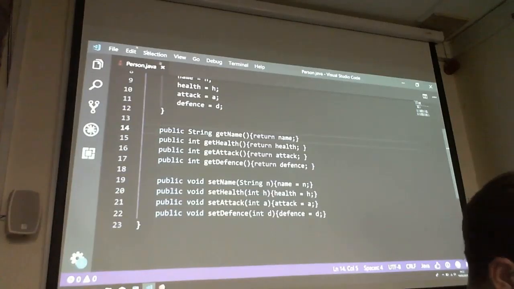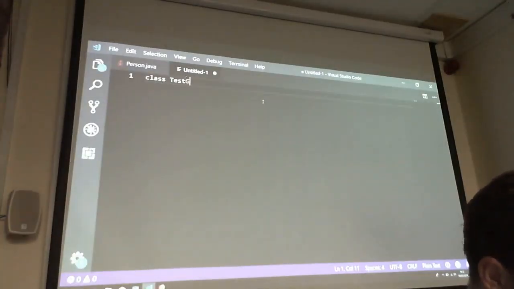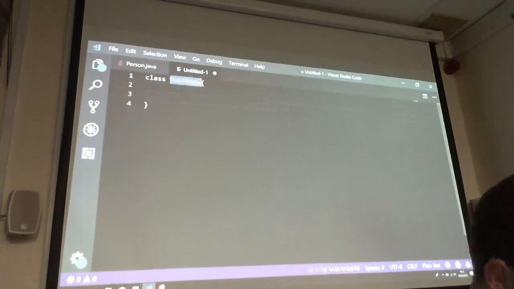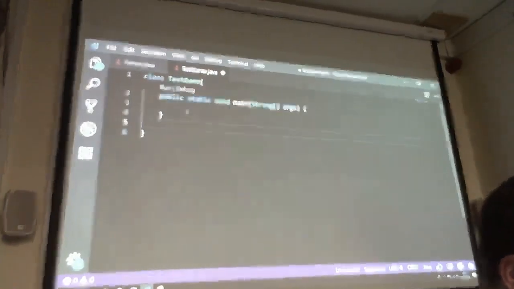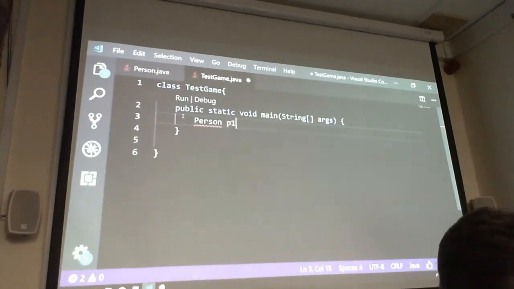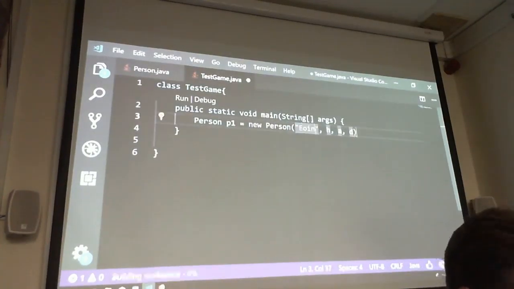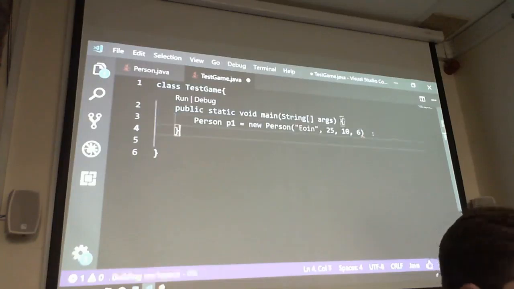Okay, so as I was saying, I need to have a test, a way of seeing whether this is going to work. Here you can see I've got my test. I can create a person. So Person p1 is equal to new Person, where I send in my name, and then the health, 25. Send in my attack, let's say it's 10, and my defense, let's say, is 6. Okay, so that will create an object for me. That will create an instance of this class here.